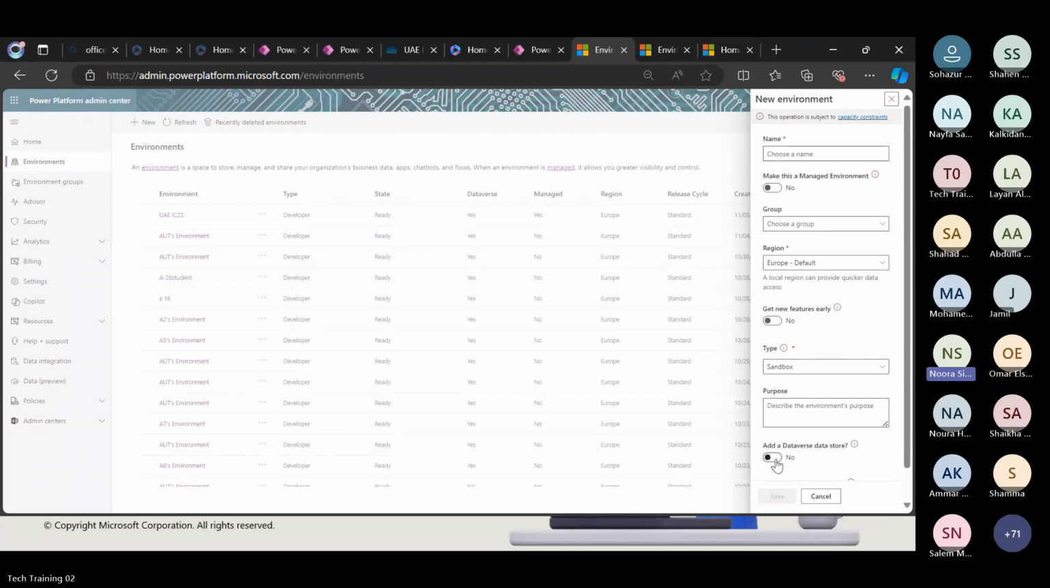Oh, you kept the region as Europe? Yes. Okay, keep all default, and only select the type. Even the type you can't keep as default and use it because it's a trial. It's not a real subscription. Okay. Done. Thank you.